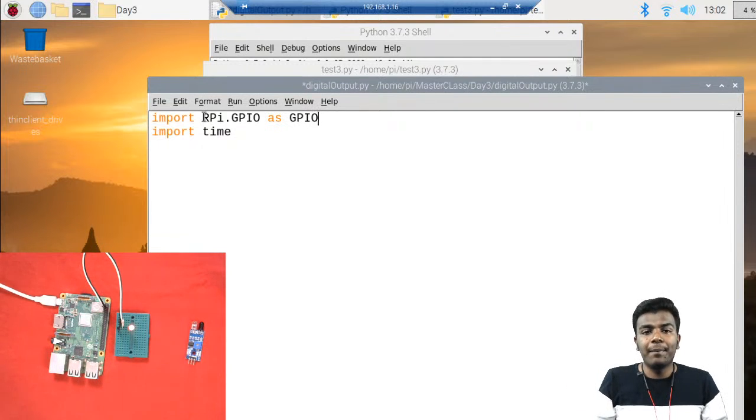The main thing, guys, is that whenever you are trying to import the library, don't forget that R and P are uppercase and I is lowercase, and then .GPIO is uppercase. This is your wish, you can change the alias whatever you want, but the library name is mandatory to write in a proper manner. So RPi.GPIO as GPIO, and import time. Time is used for taking a time delay.